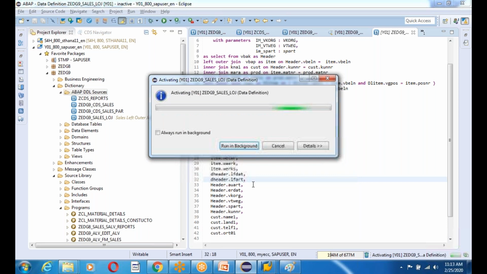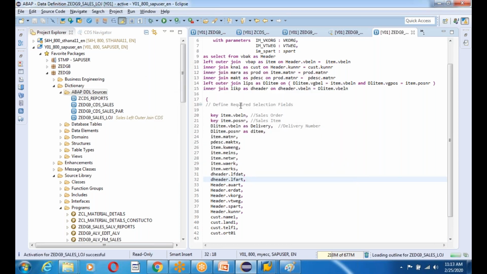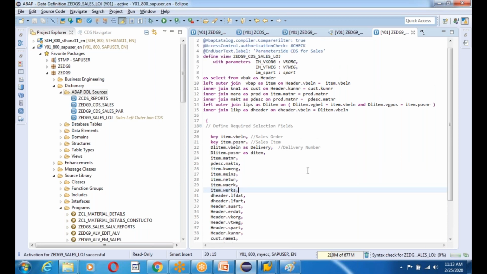See, lot of logic we are avoiding. So how many tables have we used? We have used almost 7 to 8 tables, right? So we have used 1, 2, 3, 4, 5, 6, and 7. Okay, do the syntax. Contains no errors.